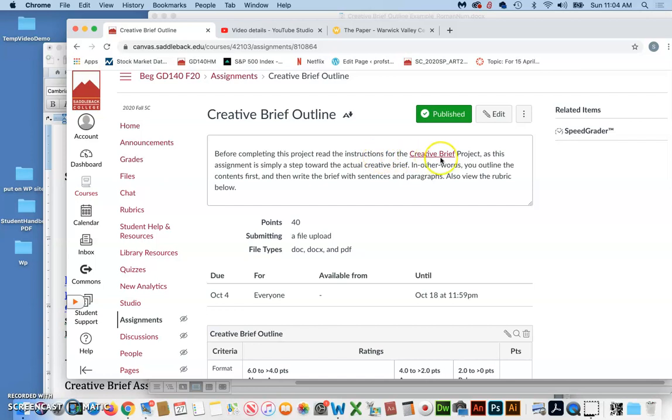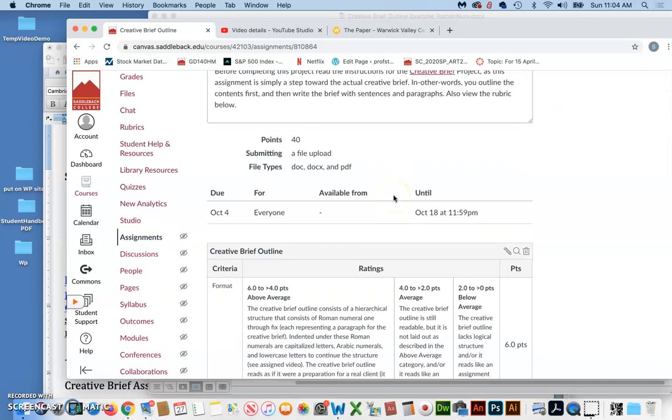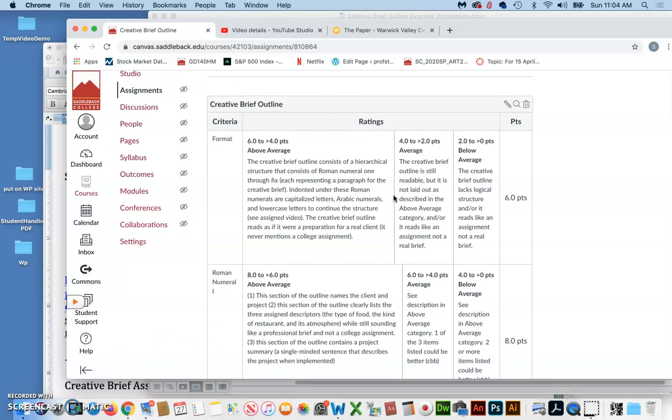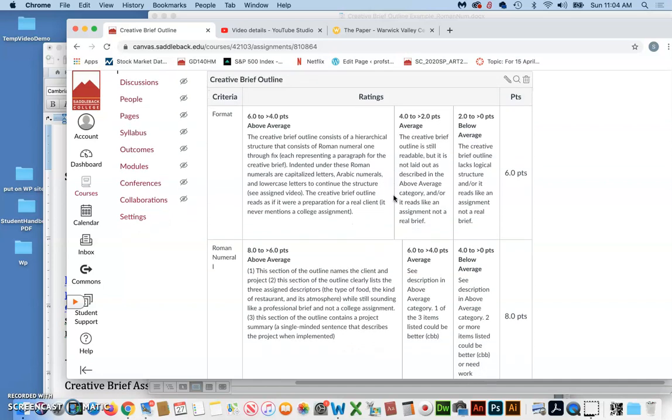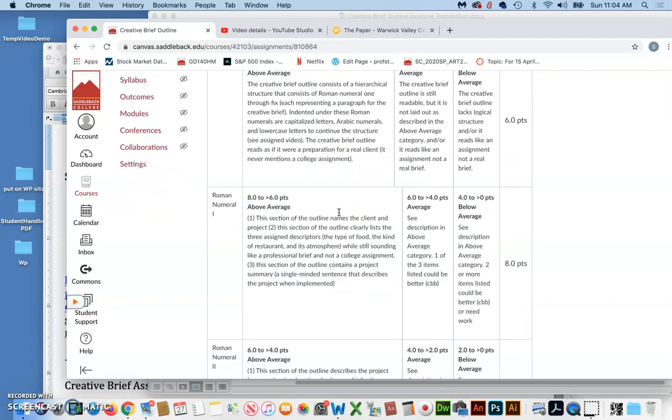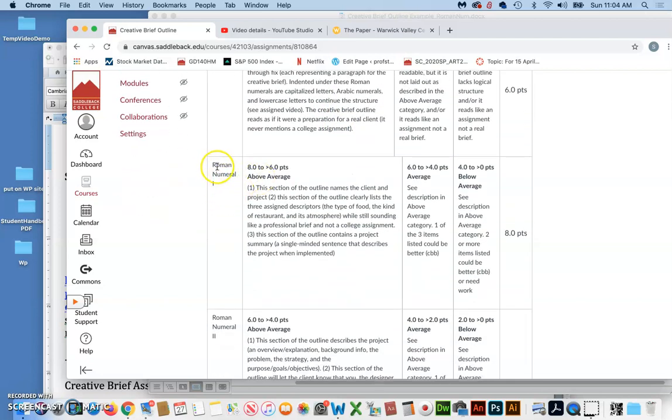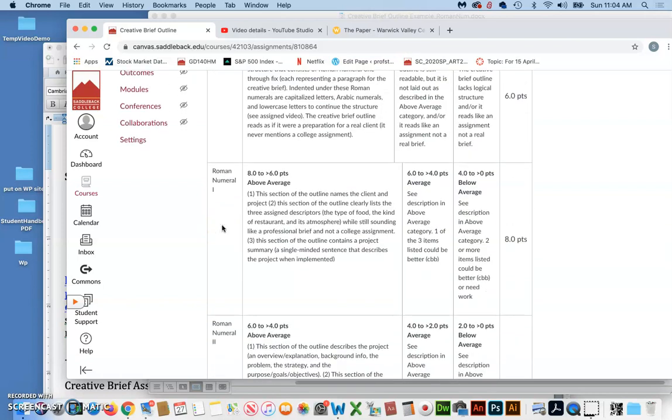So if you look at the instructions here, it says make sure that you look at the creative brief project, which I've already done in the videos with you. But of course, go through, refresh yourself before you actually write this. Make sure you're giving all of the content that's relevant, and then look at the rubric for this, and you'll see that I'm looking for it to consist of a hierarchical structure starting with the Roman numerals and so on. And then when I actually go to grade it, instead of saying paragraph 1, paragraph 2, I'm saying Roman numeral number 1, then 2. But it's basically all of the same stuff that we just covered.